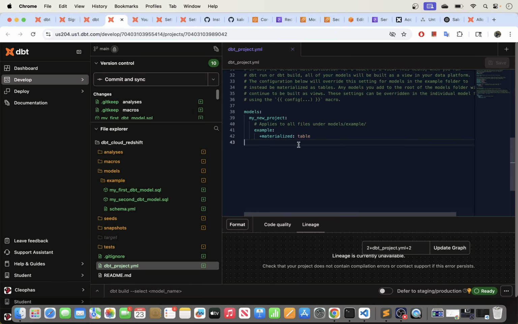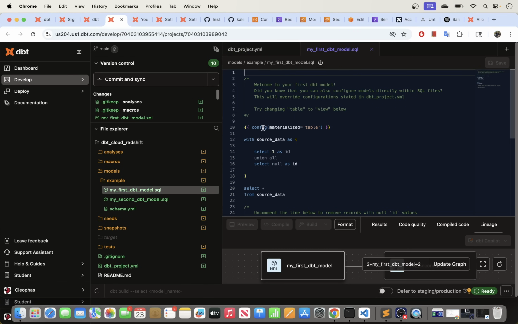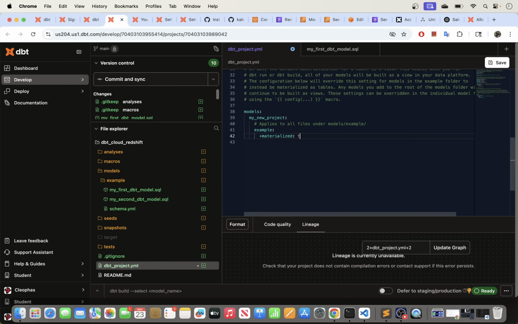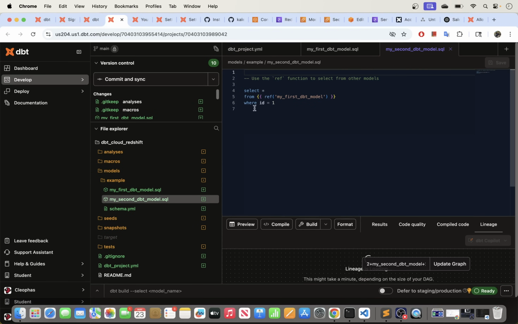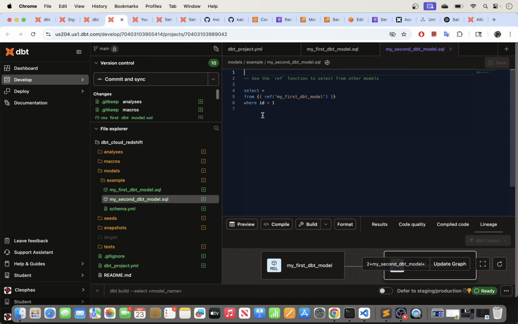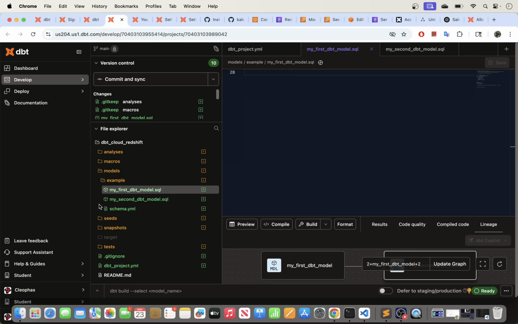Now you can override this in your specific models. So if you go to a model like this, you can put the configuration here and make this a table. So if we were to update this and make this one a table, then when we run the rest of these models, if you do not have the configuration specified here, these models will be created as views in the target destination.